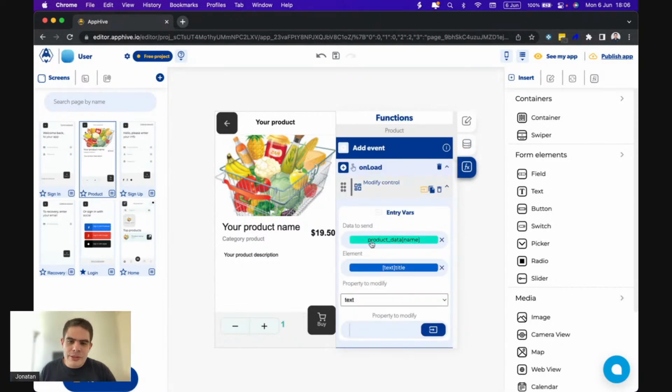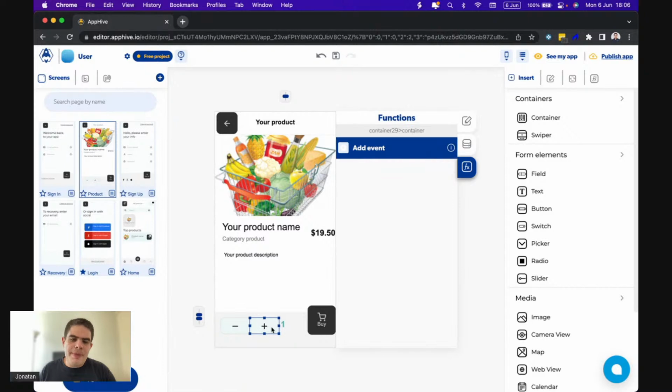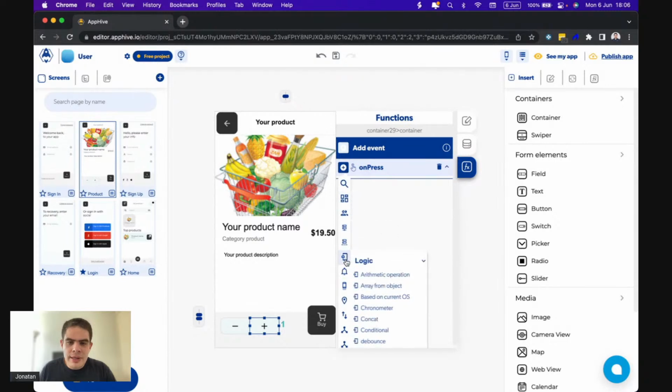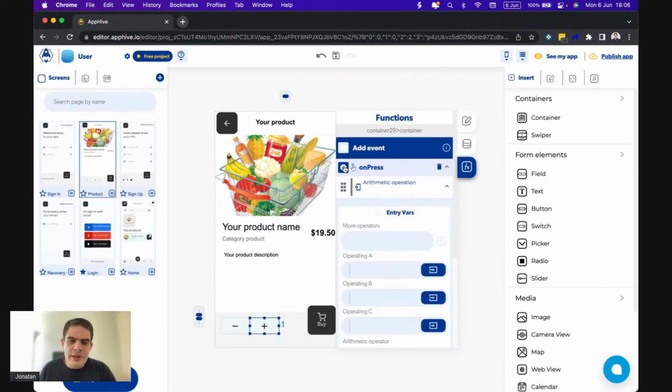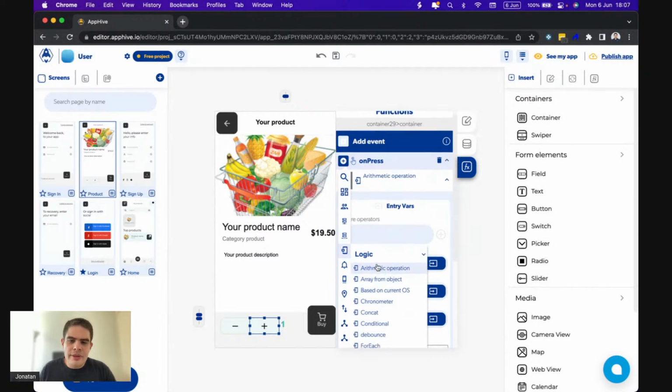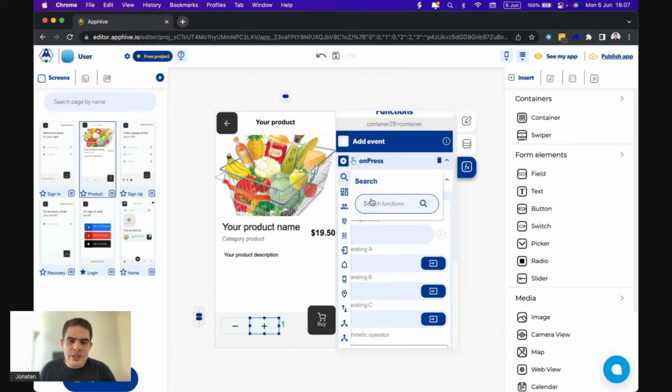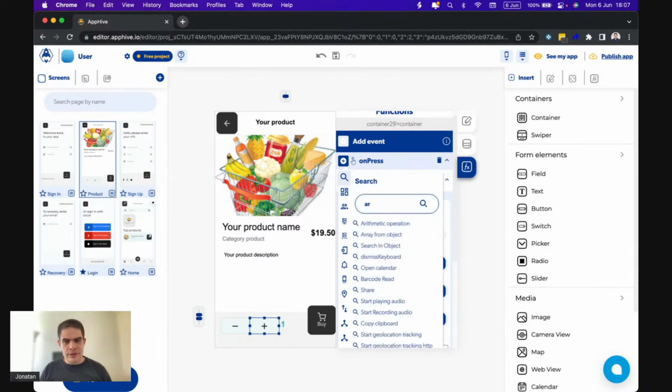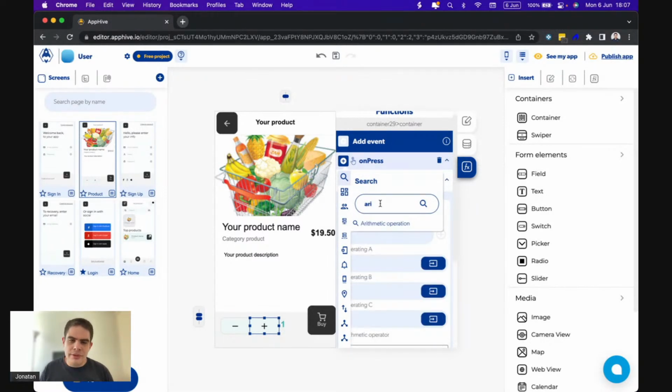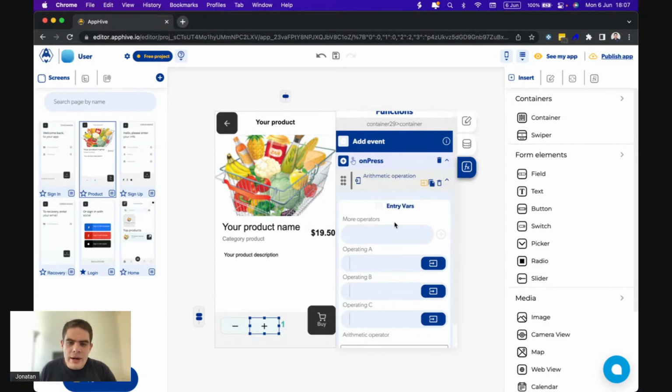Okay. So when we press to add, because I want to add more than one, first I need to add the onPress event. Second, I need an arithmetic operation. Arithmetic operation is a function which is here in the logic functions. Also, remember, you can search for the functions here. So you can search for arithmetic operation here, and you can add it from here. It's the same. So we have an arithmetic operation.